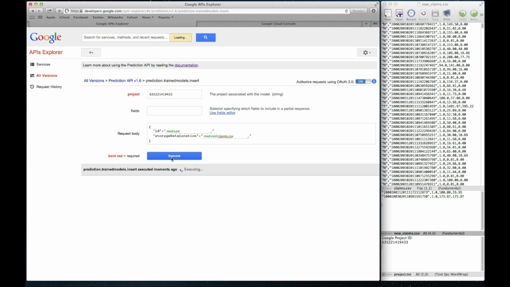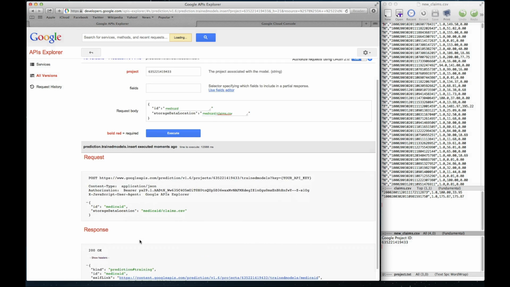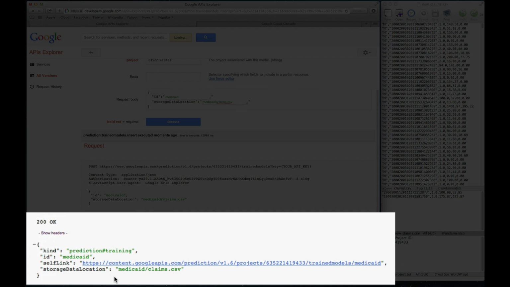claims.csv. I'll click execute, and we'll get a response back from the Google Prediction API indicating that the training of the model has begun. You can see I've got a 200 OK, and it gives me a self-link back, and of course the stored data location which I specified.